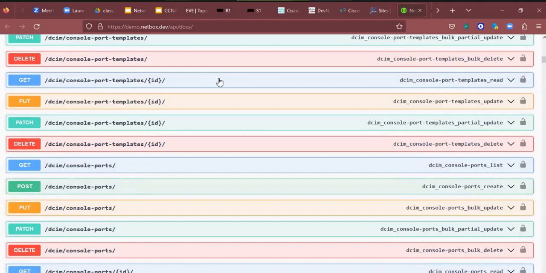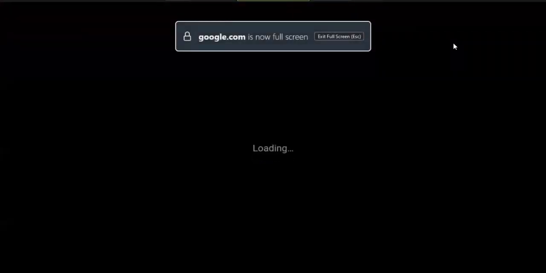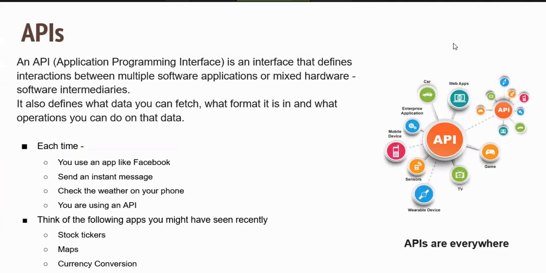But the point I'm trying to drive home is this. The concept of APIs is that APIs are like programs which can be called from your program. You're writing a program, a Python program. You want to programmatically do something. You call an API and get the work done.